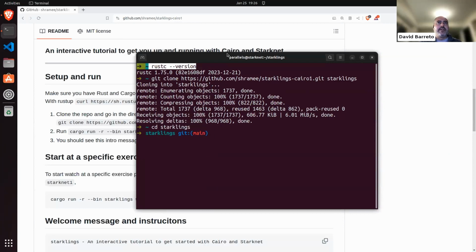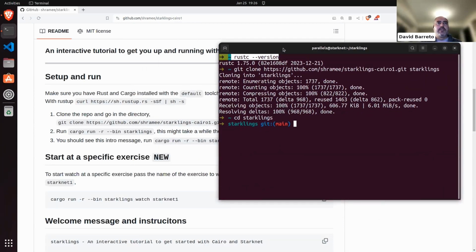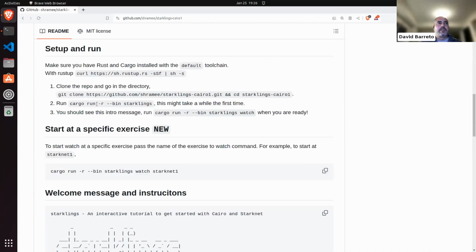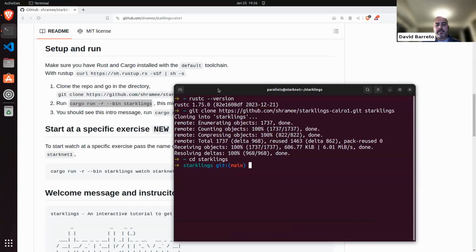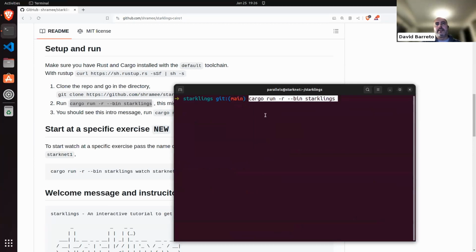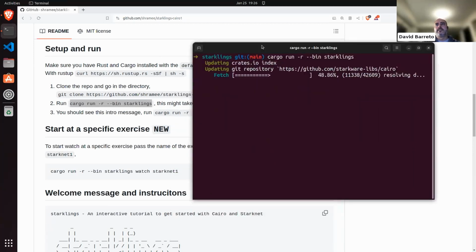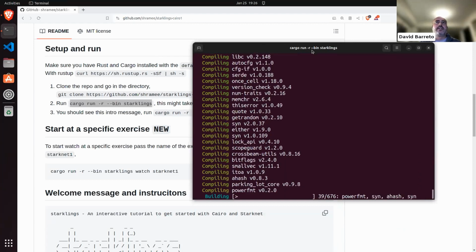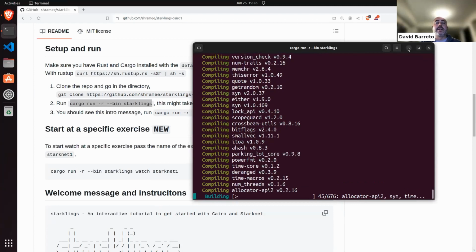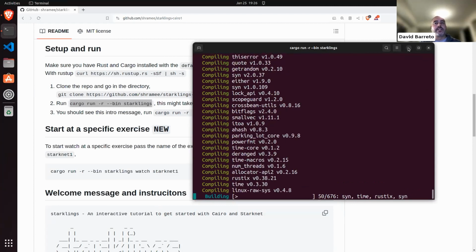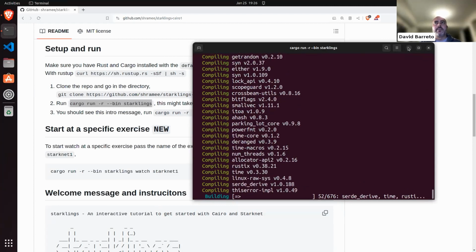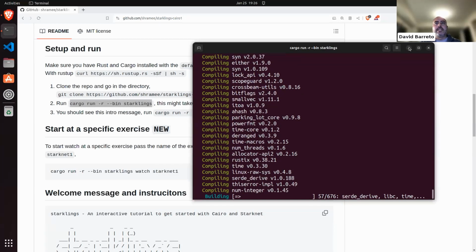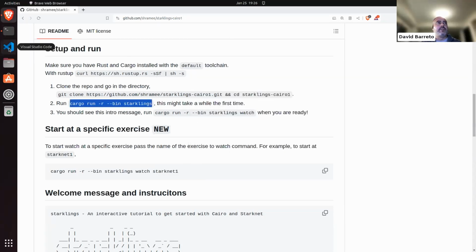And to compile it, we have here in the README, we need to run this command, cargo run in Starklings. Copy, go back to the terminal, clear it here, and then go for it, right? This is going to compile Starklings. It might take a while, so while it's doing this, we should maybe take the time to install the VS Code extension for Cairo. So I'm just going to minimize this terminal and go back to VS Code.